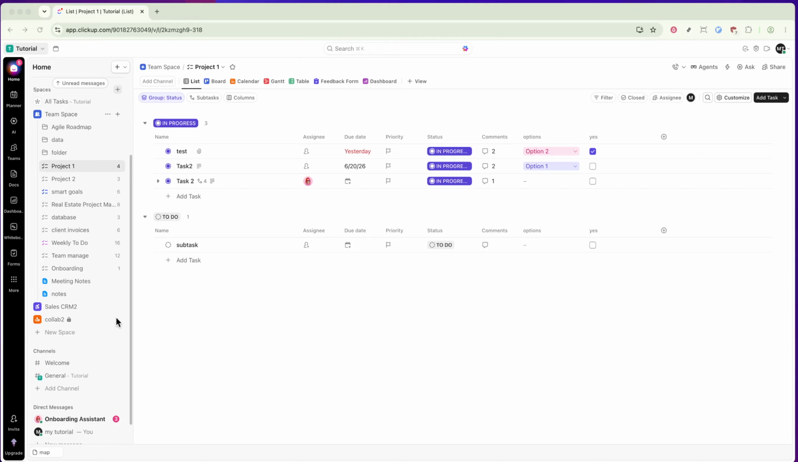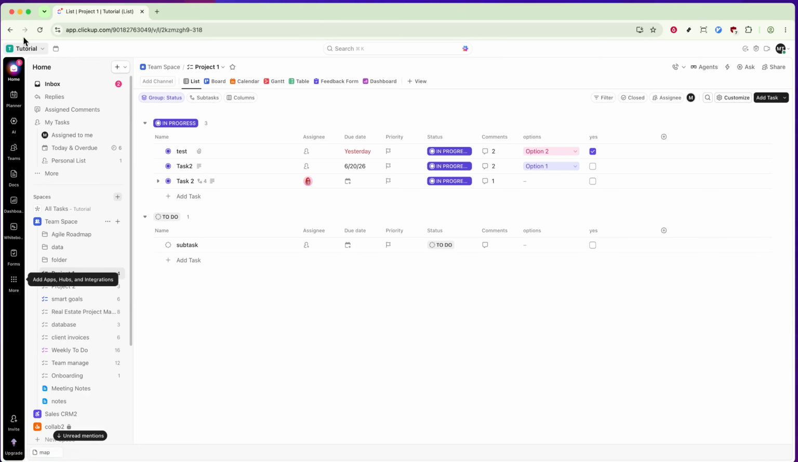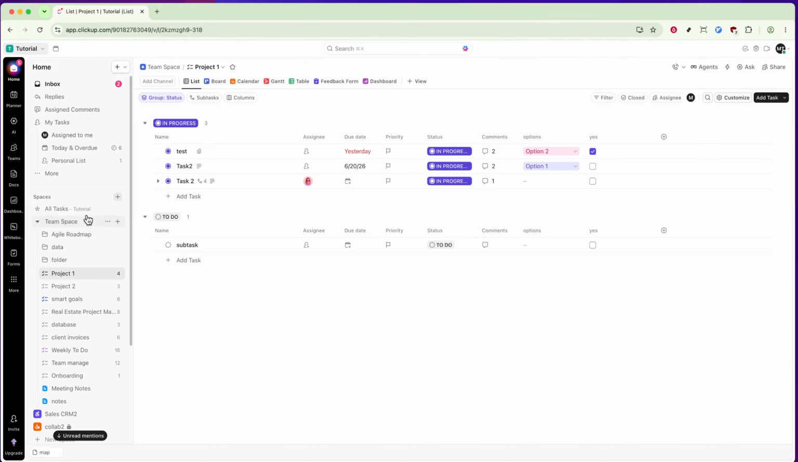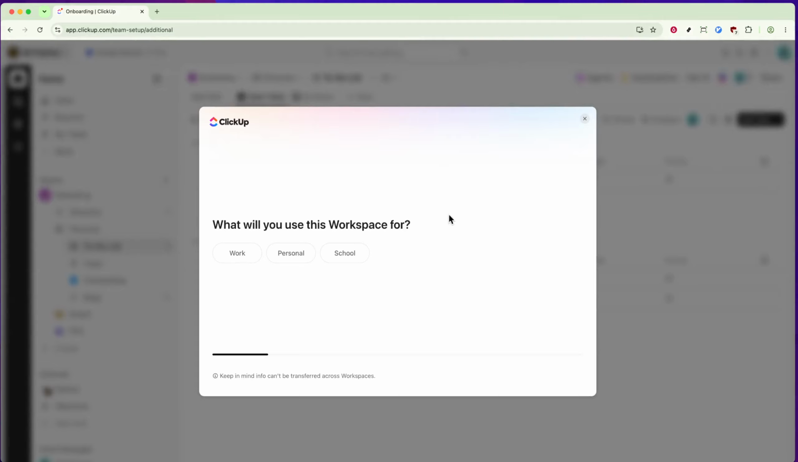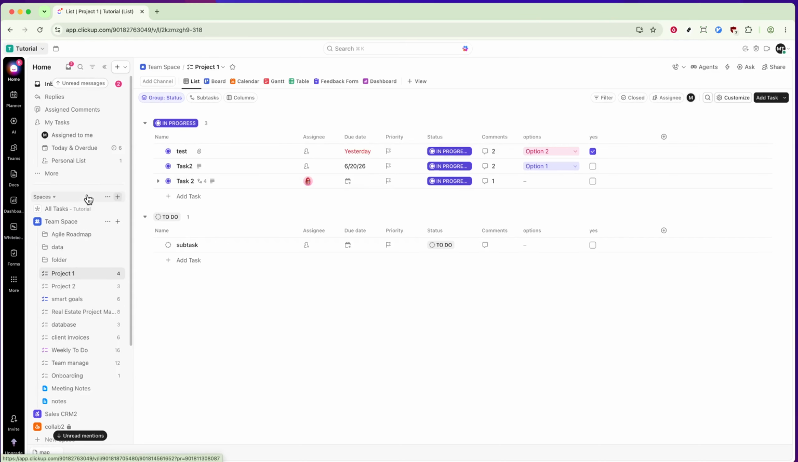Think of this as your organization's home base, a centralized hub where everything comes together. This will be the foundation for all your projects, tasks, and collaboration. Next, within your workspace, you'll want to set up spaces. Spaces can represent departments, clients, or specific projects, depending on how your team is structured. For example, you could have one space for marketing, another for sales, and perhaps a third for product development. This layout makes it easier to keep things organized and gives each team or focus area its own dedicated environment.